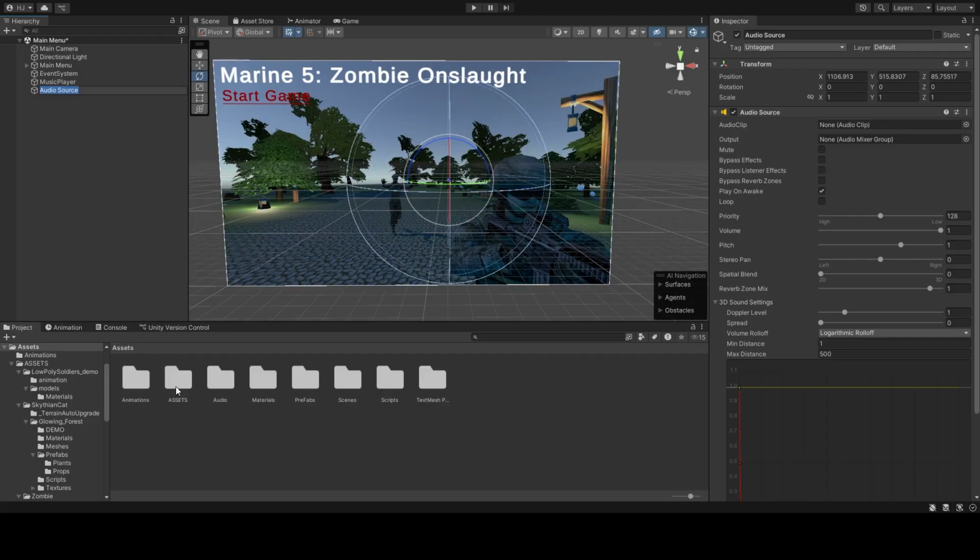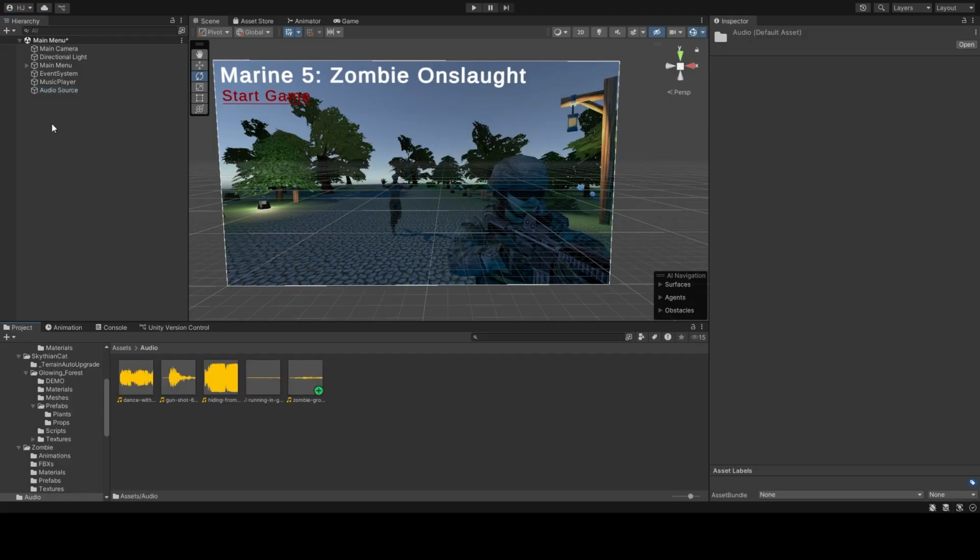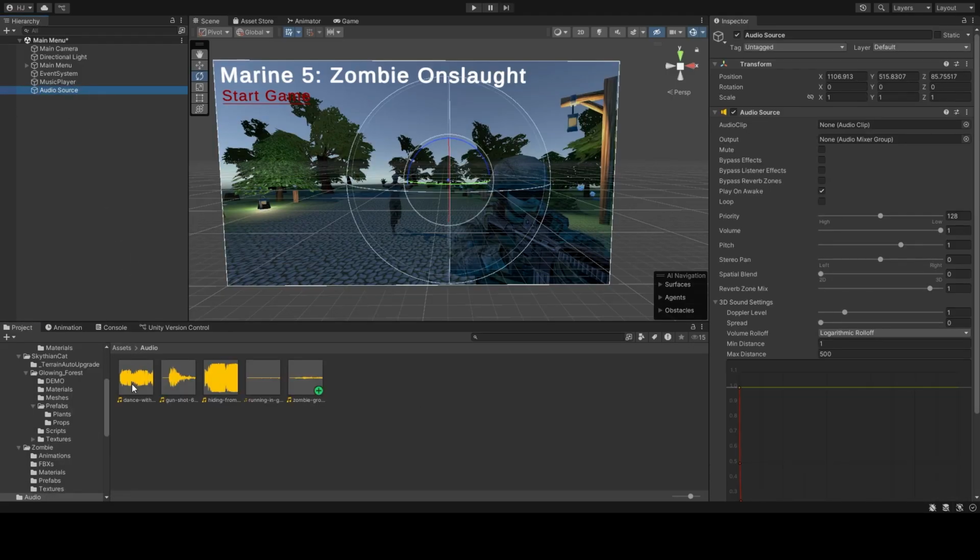Go to your assets folder with the audio and drag down the desired music that you want. I am using royalty-free music for this game scene, and this one is called Hiding from Zombies soundtrack. As I already have a music player built in, I will be deleting this.